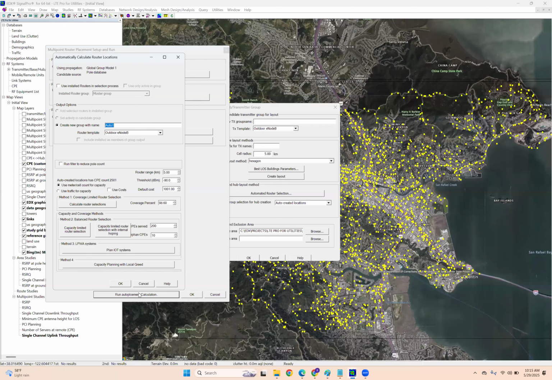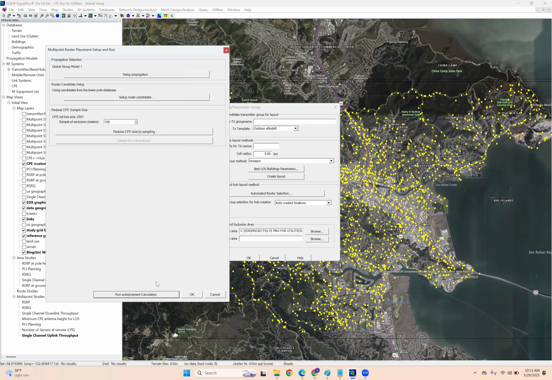But ultimately, this method number 4, capacity planning with local greed, is a really sophisticated auto placement that can take into account both the tower heights and their relative costs and the capacity constraints on those eNode Bs so that you can have it in one pass evaluate the coverage footprint of every possible candidate and give you a suggestion for an efficient way to cover whatever percentage of the subscribers you need to, 95 or 99% or whatever.